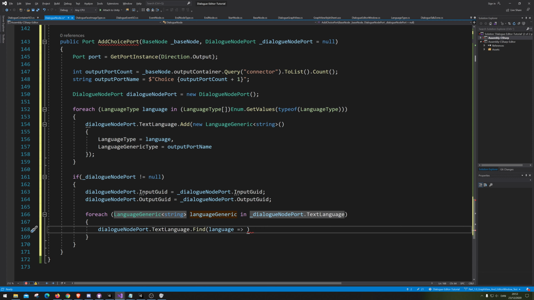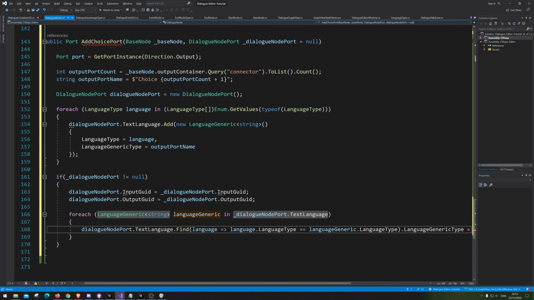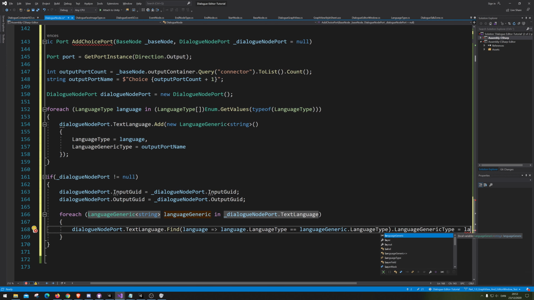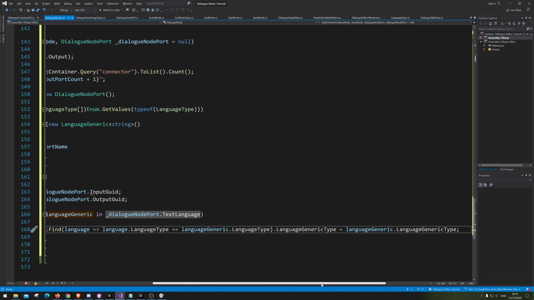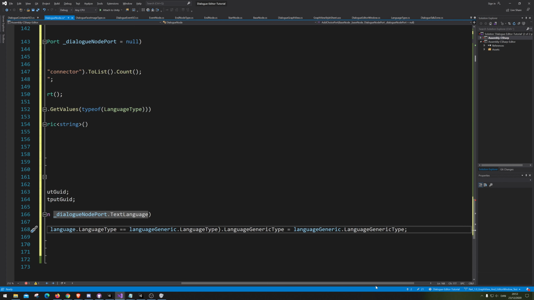Now we're gonna do a Lua expression: language type equals language generic dot language type. So if those are equal to each other, we are going to say language generic equals this might be a language generic dot language generic type. Might be a little confusing with those names.